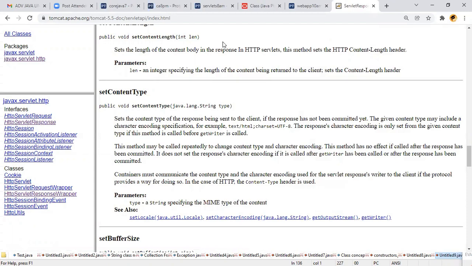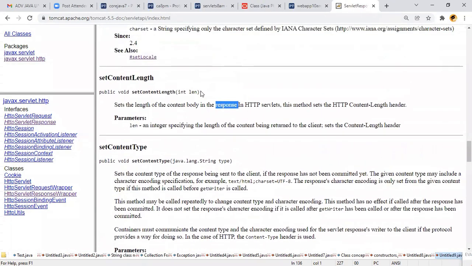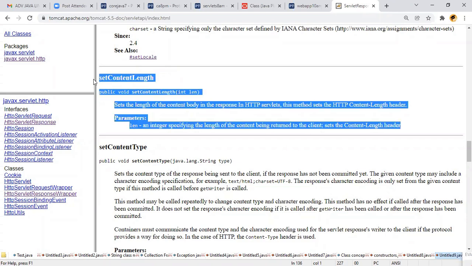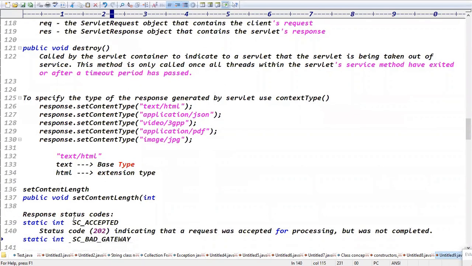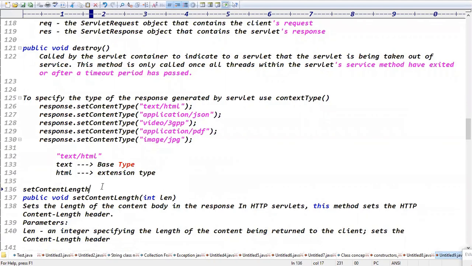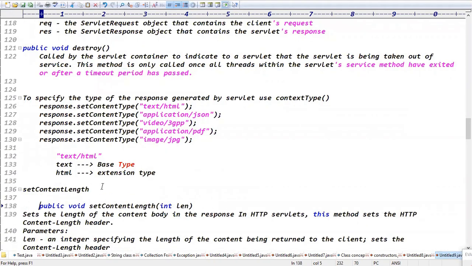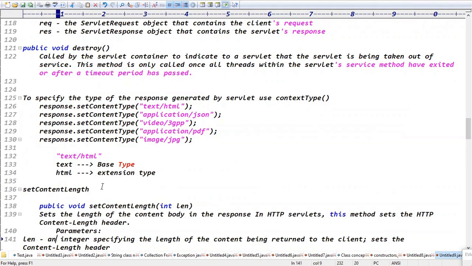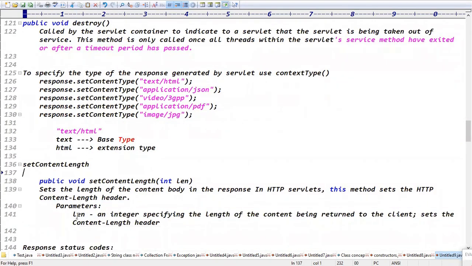Set the content length. These three methods we'll use frequently here. It sets the length of the content of the body in the response. This method sets the content length header, the length of the content being written to the client. You can specify this method, setContentLength. The parameter is len.